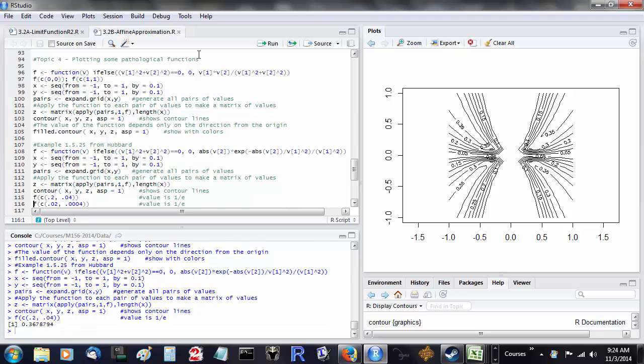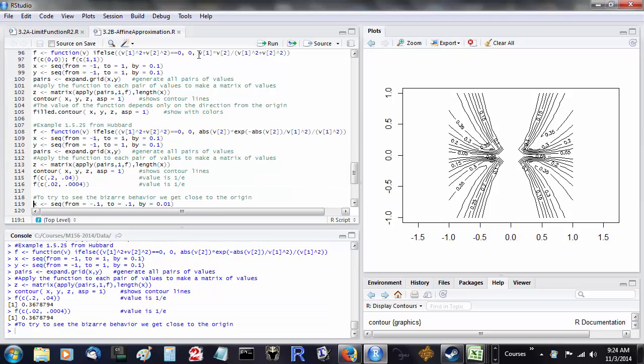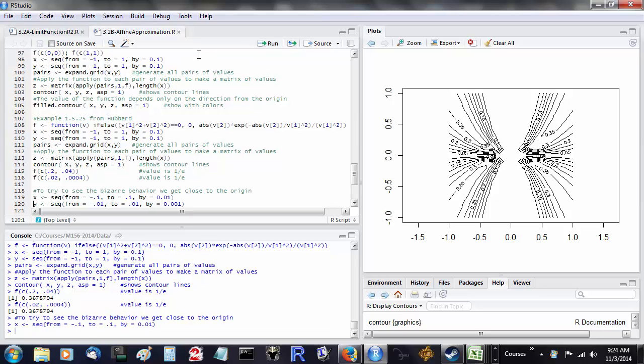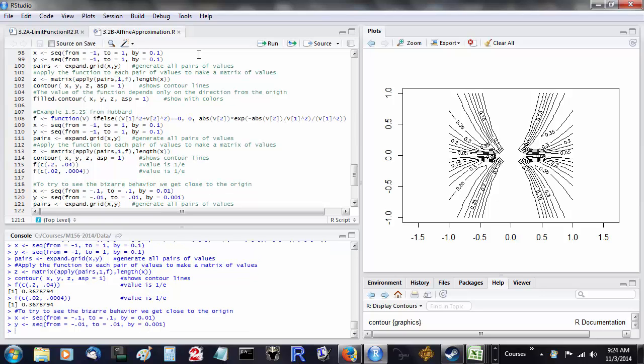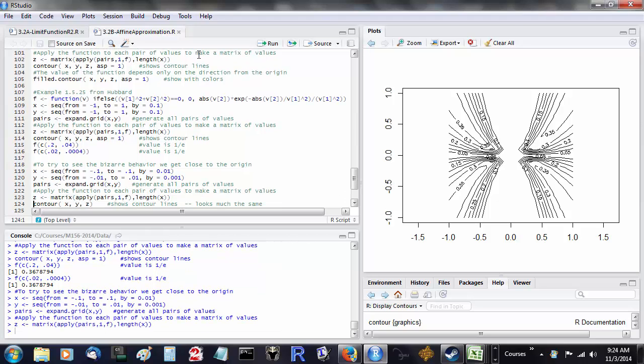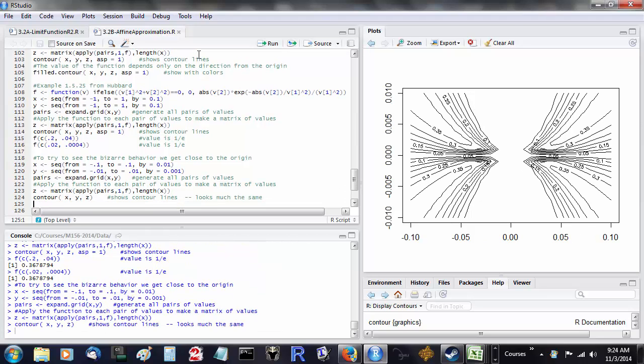What I will do is to use sequences that range only from -1 to 1 for x, and from -0.01 to 0.01 for y, because it's on the parabola y equals x squared that interesting things happen. I do exactly the same thing, and the plot looks almost exactly the same. And that, in fact, is characteristic of lots of these pathological functions. They're self-similar. If you zero in on the point of interest, things do not get nice and smooth and simple. In fact, things look much the same.